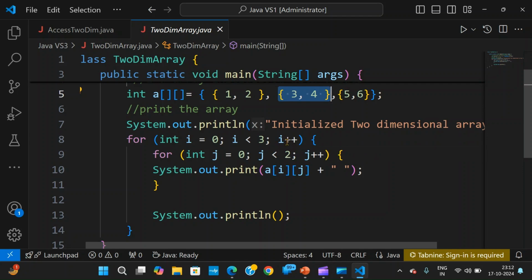Again, go for the incrementation of i, which becomes 2. 2 less than 3, the condition is true. Then again j is initialized to 0. So the meaning is a of 2 comma 0, you get 5. A of 2 comma 1, you get 6. So like that, the inner loop works with the column, and the outer loop works with the row.